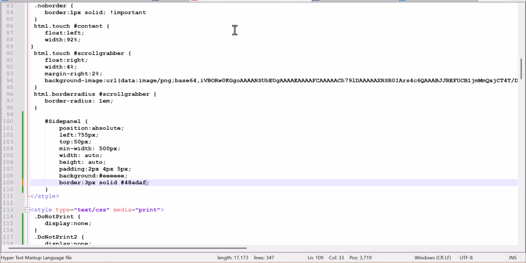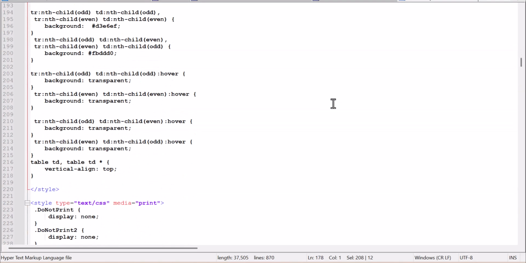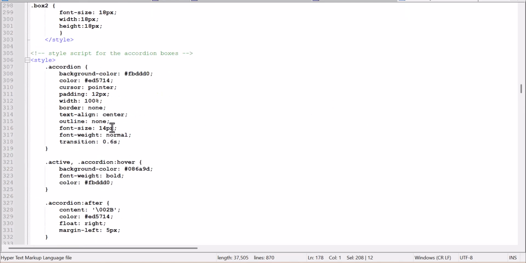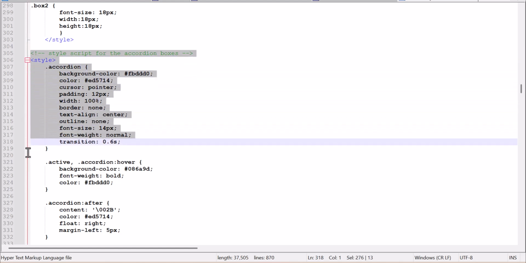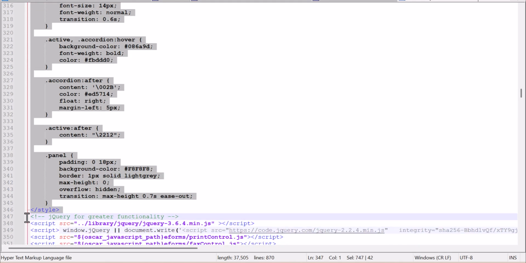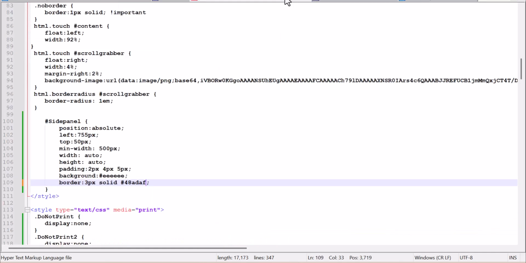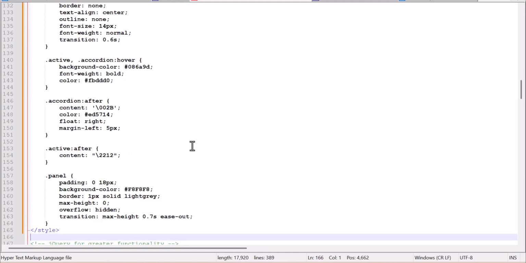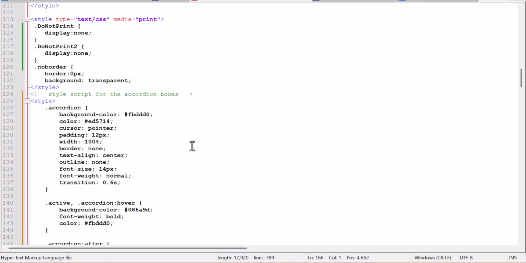Next, we're going to grab the rest of the style code and drop it into our new eForm. And this is our style for the accordion boxes. We're going to grab all of this, and we're going to paste that into here. I'm just quickly going to cut and paste the codes from one to the other. I'll show you the first one and then we'll just do the rest of them behind the scenes.